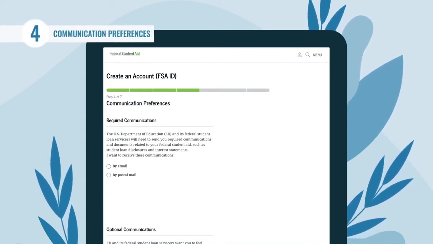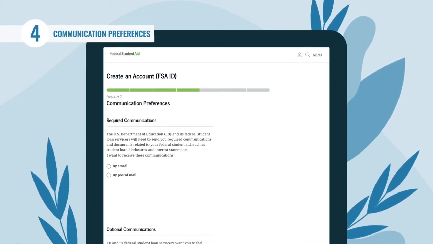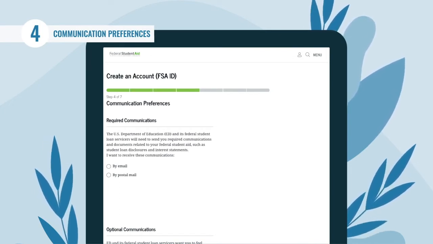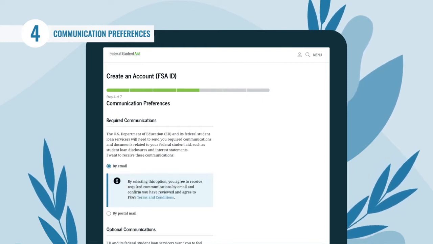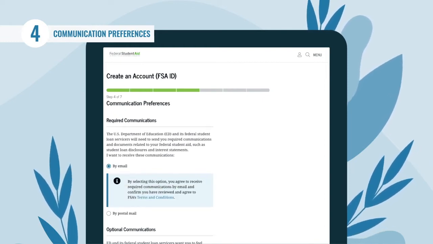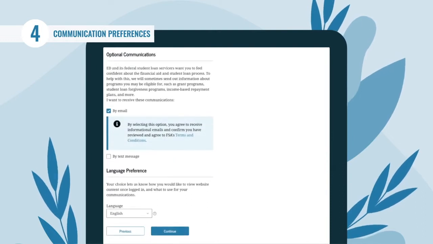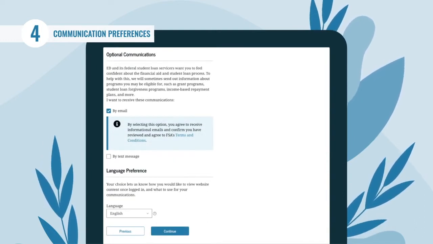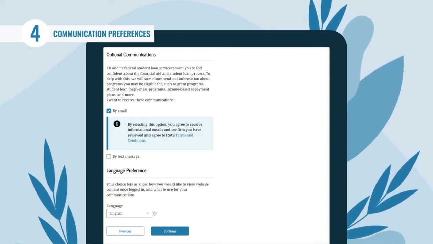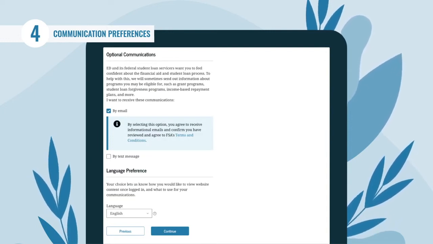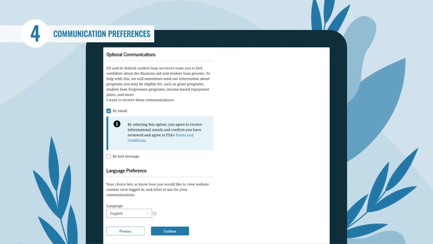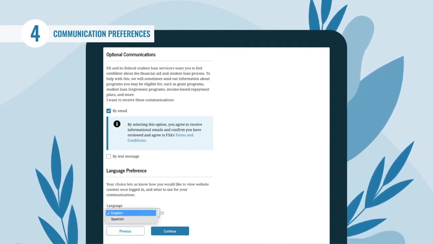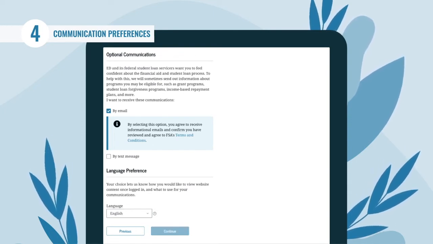On the Communications Preferences screen, select if you'd like to receive required communications from us via email or by postal mail. We recommend email. Besides the required communications, we'll occasionally send you informational communications about grants, student loan forgiveness, or income-based repayment plans you may qualify for. You can opt to receive these by email, text message, or both, or choose not to receive informational communications. You'll also have the option to select English or Spanish as your preferred language for the communications we send you.